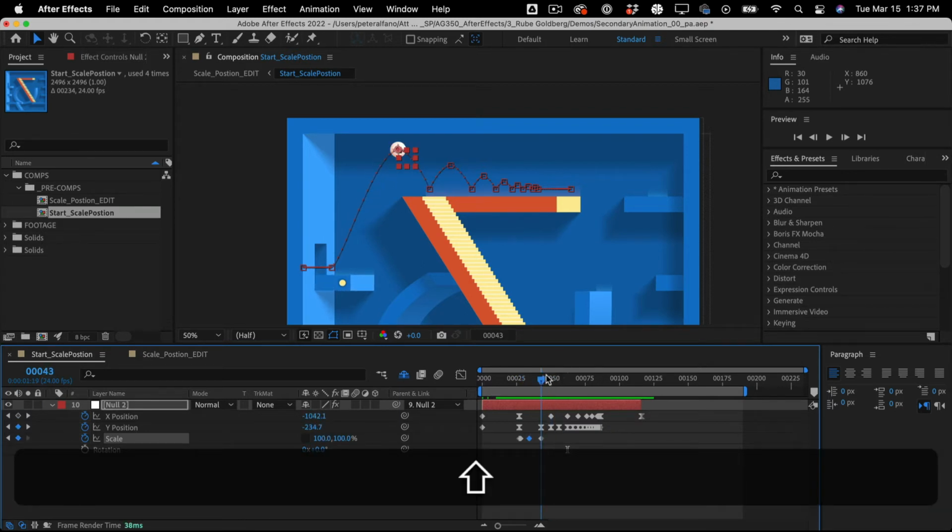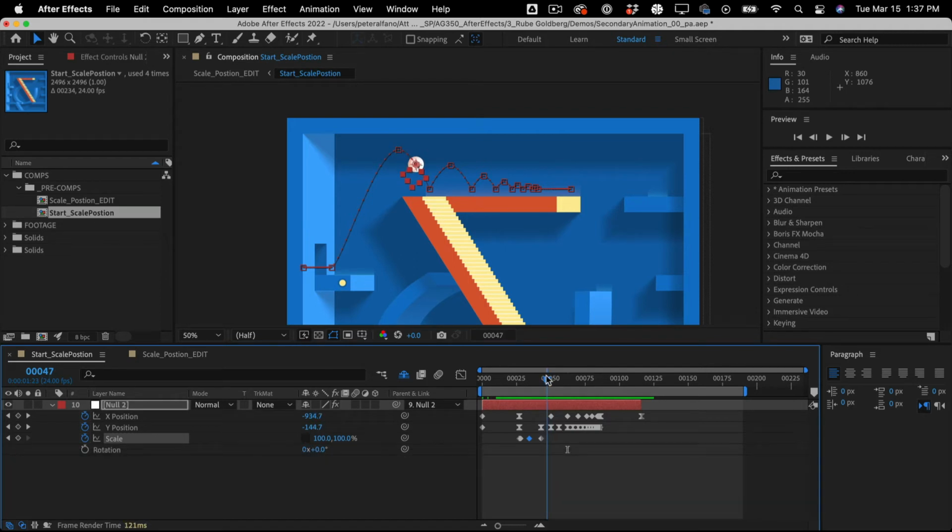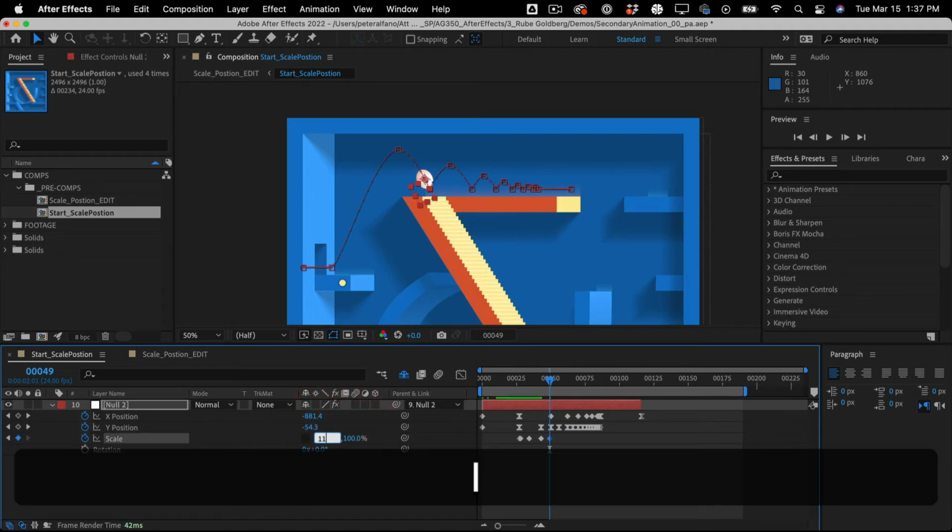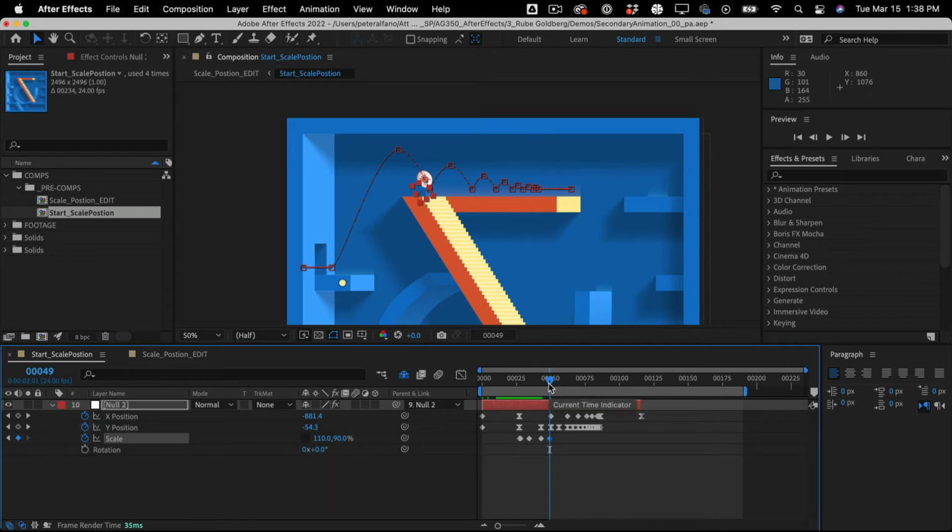Right, and that's basically the trick here. So it accelerates to maximum velocity right before it hits the ground. So this frame right here. And I'll do the same thing. And then it hits.